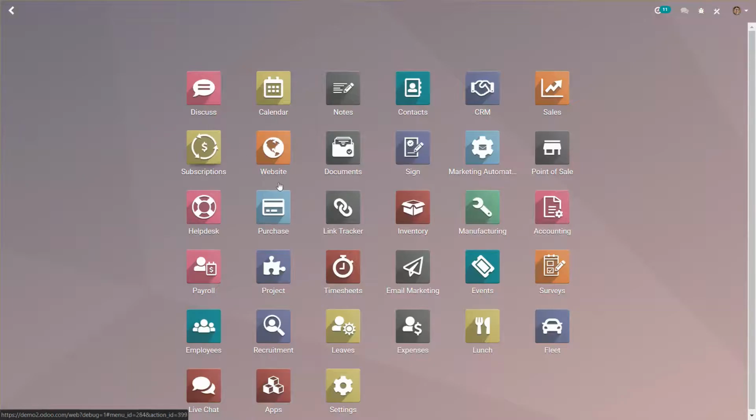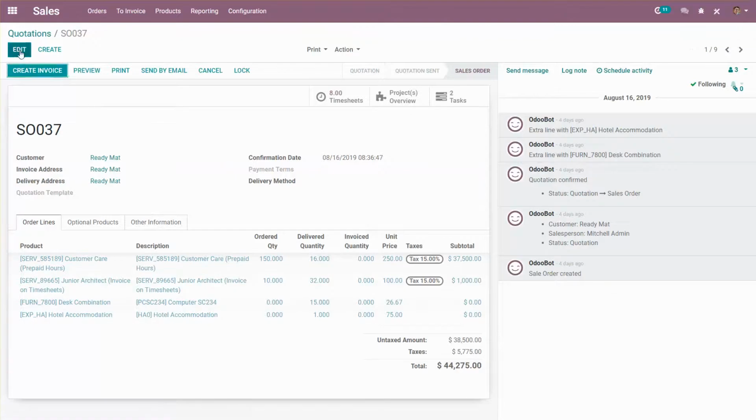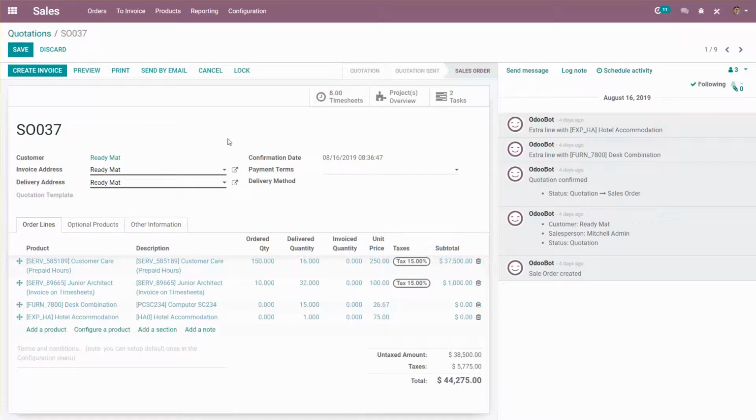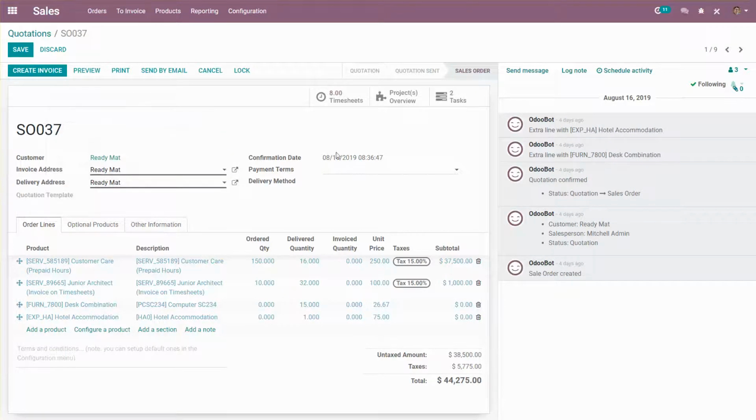And there's a few examples of that. In this case, it's going to be the sales application. We're going to dive into a quotation here. And so in the quotation, just like with the lead, you have similar fields. I have a customer, which is a many-to-one. And I have a payment terms, which is also a many-to-one.